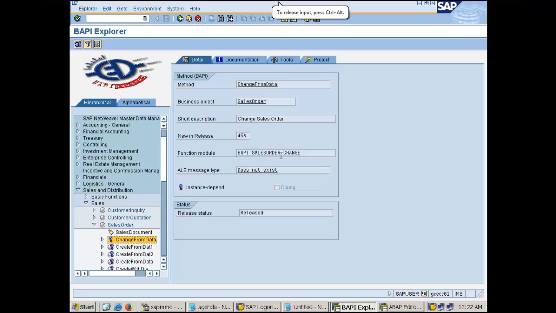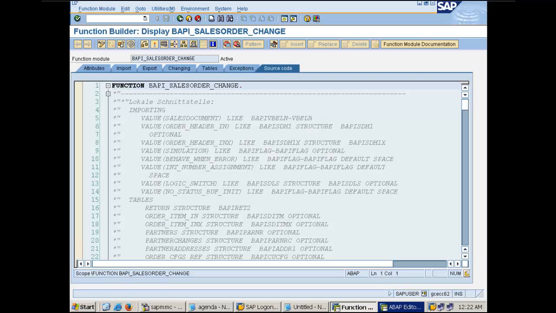So we have BAPI sales order change. If I do a double click, it's released, we can use it. So whatever I told you for external number range of sales order creation, in the same way for BAPI sales order change, because we are going to change a particular sales order, we need to provide the sales order details.